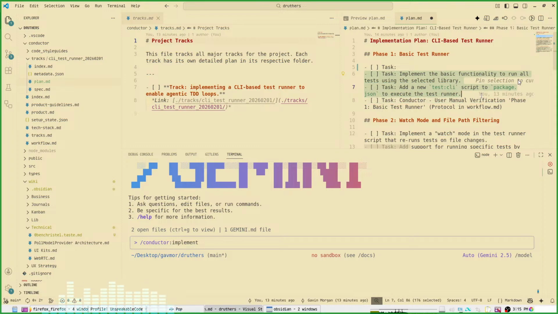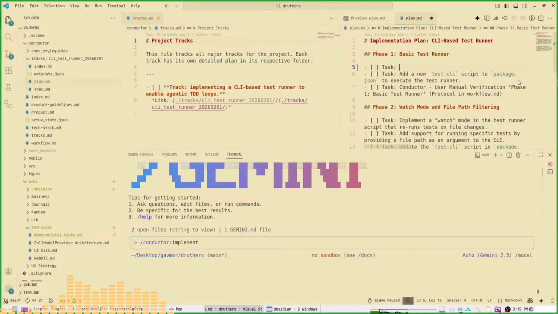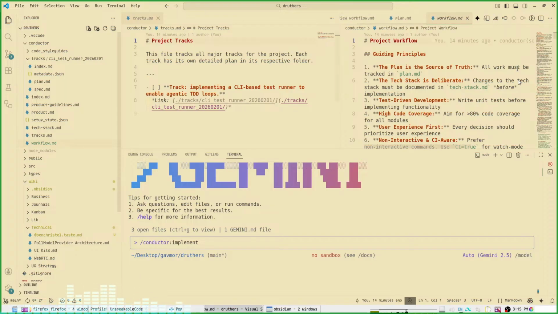Oh, wait, I like add a new test CLI script to package.json. Okay. I think we could probably just replace the existing test script because I don't really care about running it in the browser. User manual verification, phase 1, basic test runner. Are there tests that rely on browser features? We might encounter some problems actually running things on the CLI. User manual verification, phase 1, basic test runner, protocol and workflow.md. What does that mean? User manual verification. It will pause and say, check my work. Try doing this and see if you can get it to work.